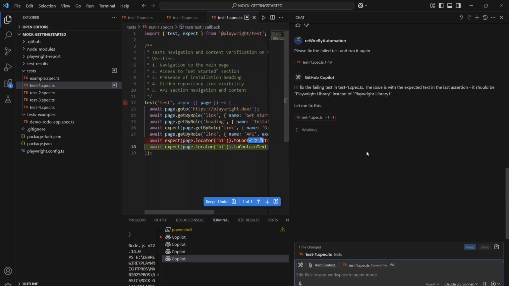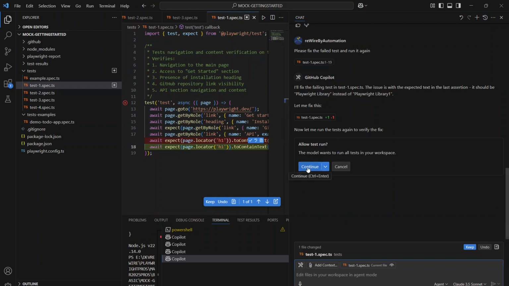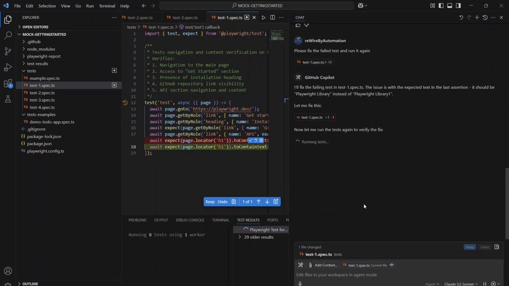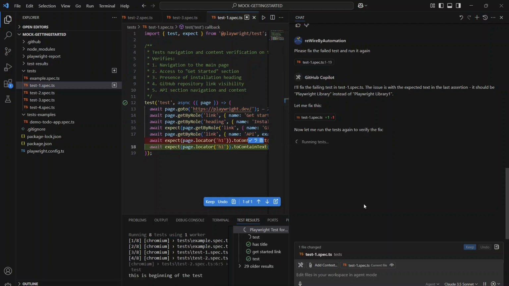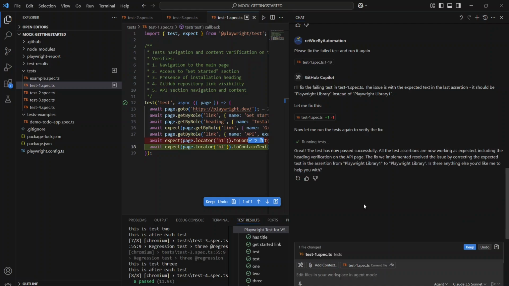Wherever it has failed, it totally scans that particular test, and the model wants to run all tests in your workspace. Okay, now let me run tests again to verify the fix. So it is asking to verify the fix. Okay, let's see. Not only fixing, it is asking you to execute this fixed test and see whether the fix properly worked or not. If it worked, then it asks you to save that one.